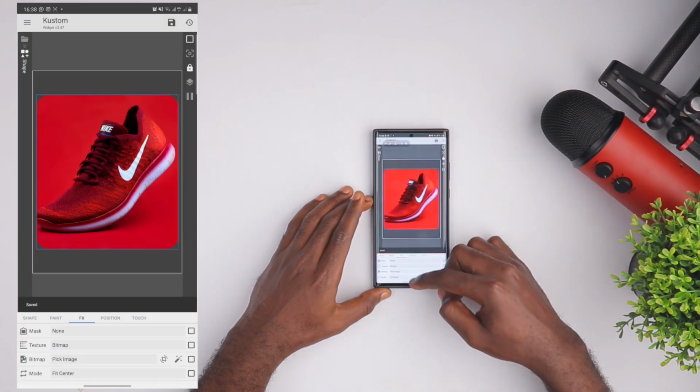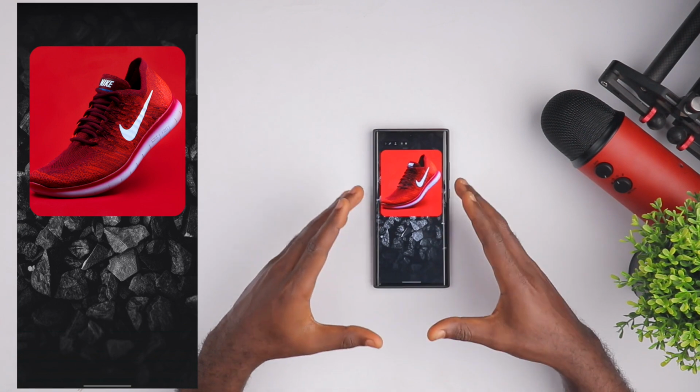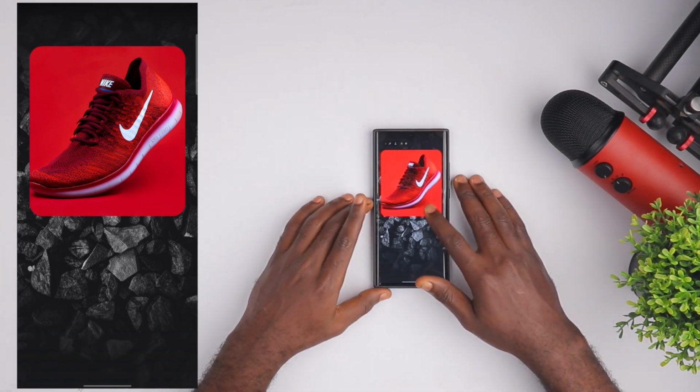So I'm going to click save and go back to the home screen for you guys to have a look at how it is. And as you can see, we have it right here. It looks amazing, to be honest.